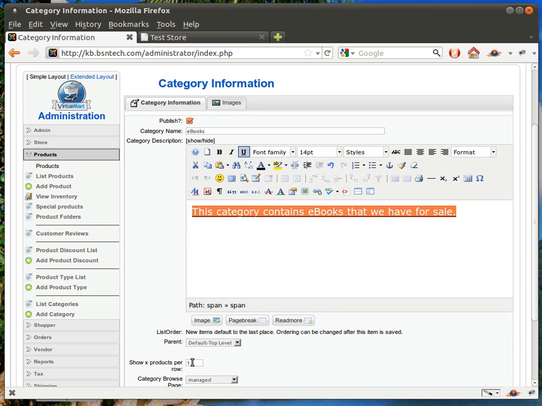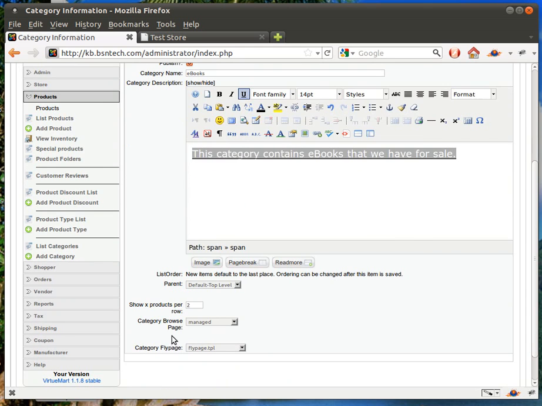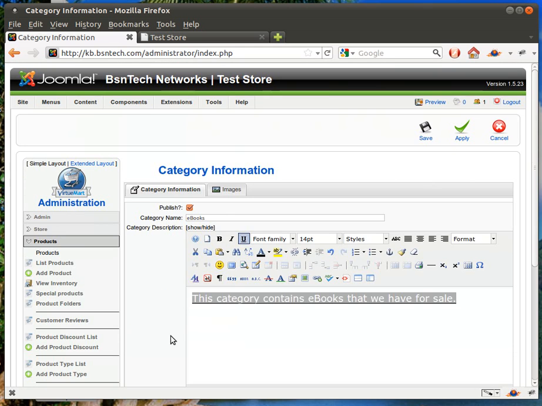Now, if BSN Tech Networks created your website, we recommend to change this to only 1, 2, or 3. Otherwise, some of those products may be hidden because they may overflow well off to the side of your page here if you choose to have too many products per row. So I'm going to just change this to 2. These other 2 options you really don't need to worry about, so you can just simply ignore those.